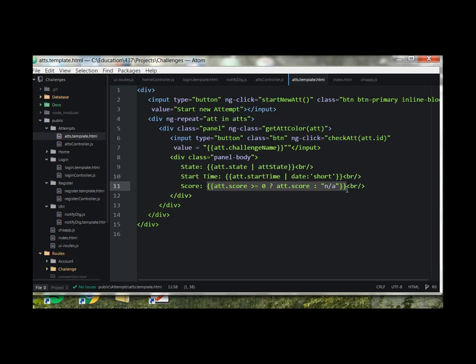Of all of these, the score is probably the easiest to understand. If the attempt has a score greater than or equal to 0, that means it was done. If its score is -1, that's the default value. That means there's been no score given yet. So we have a question colon notation that either uses that score if it is non-negative, or NA if it is negative. So that's how we got those little NAs in there.